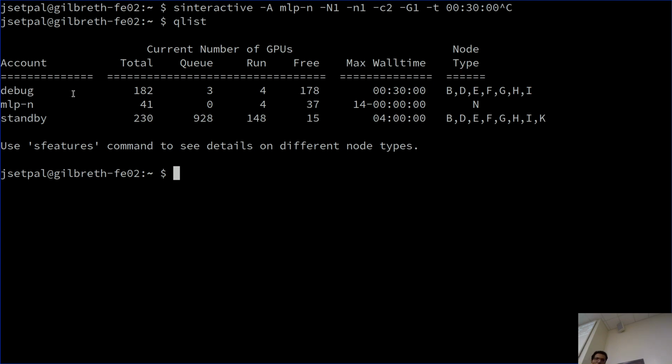So we have this setup. We see the node type over here, which is n. It's just a subset of the cluster. So they have node types all the way from A through, I think n is the latest one, and each of them have their own specific features.